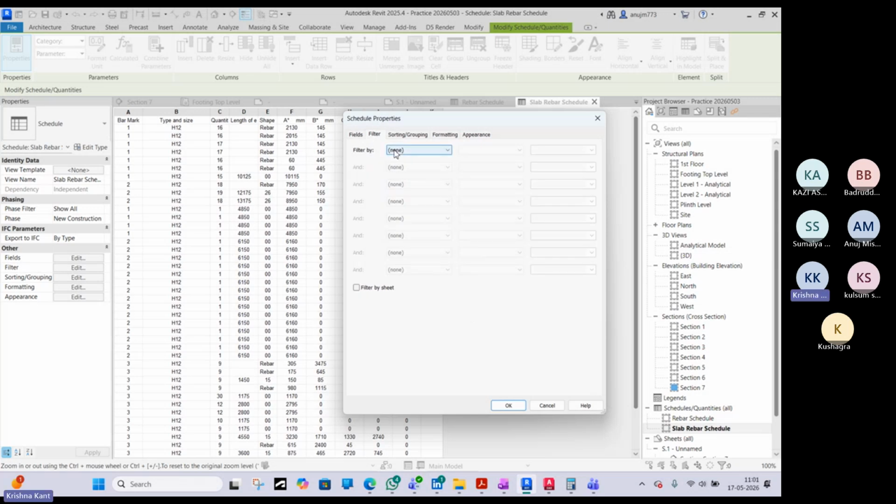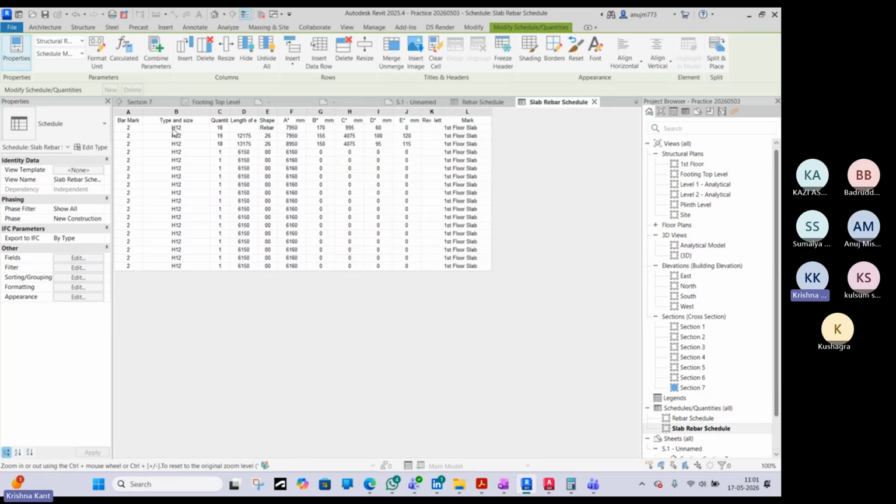Also in the filter, select the mark. Check the equal value only, and you will notice only one slab, only one place you have first floor slab option available. If you provide all the rebars different marks, then in equal it will show all the different marks. Right now only one mark I have provided, so only one mark I will select. Now you will notice only the rebar in the slab is visible right now. Understood?